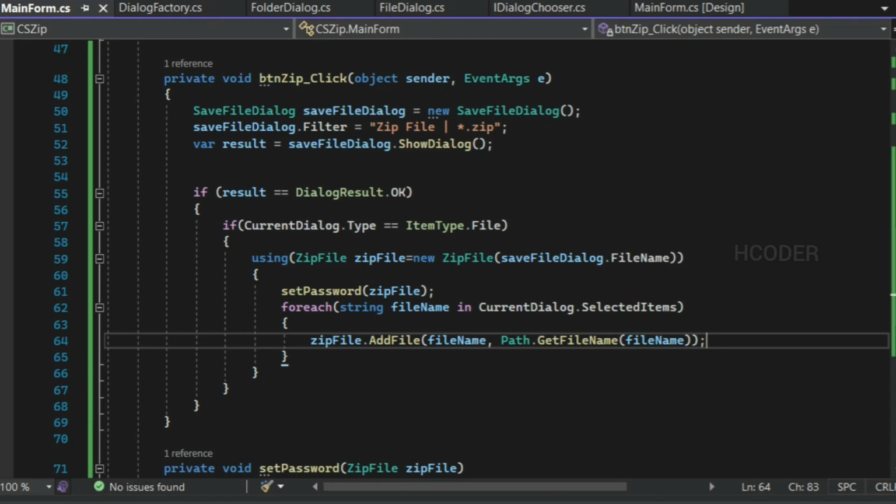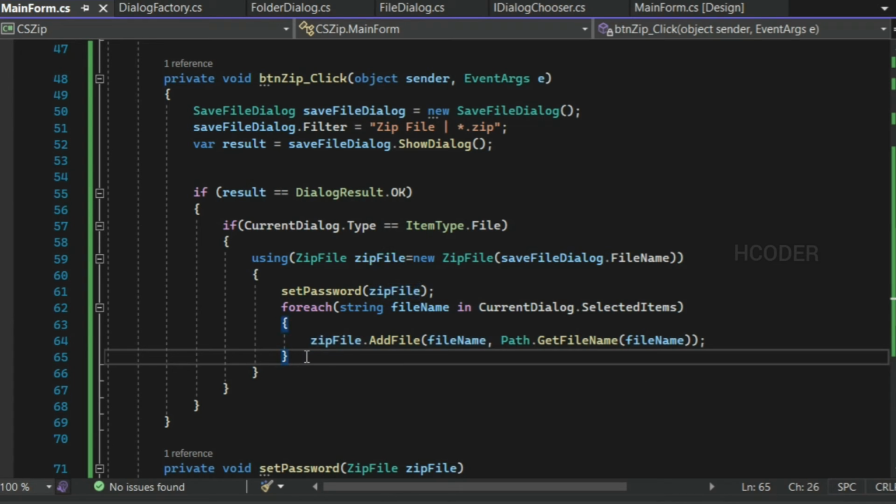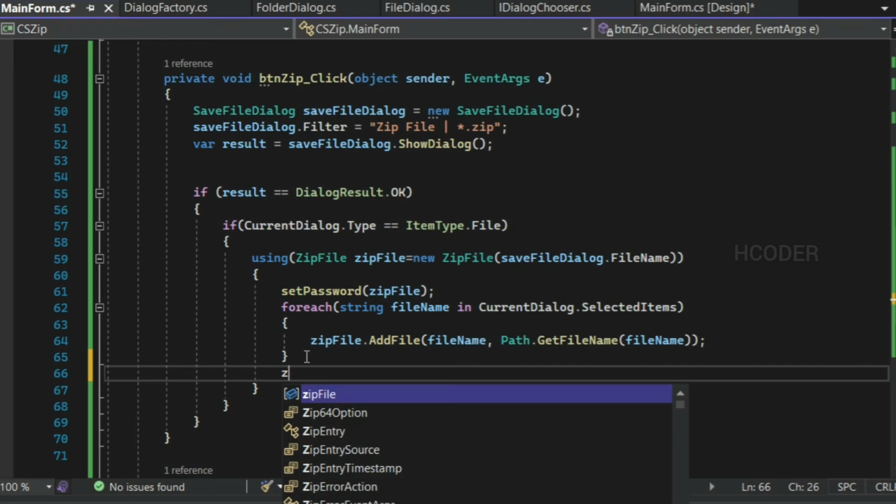So let's say we have 5 selected files. We will go with this for loop and add the files one by one, and while adding it we give the complete path in file name and entry path by path.getFileName. Once you have added all the required files, you can just save it.